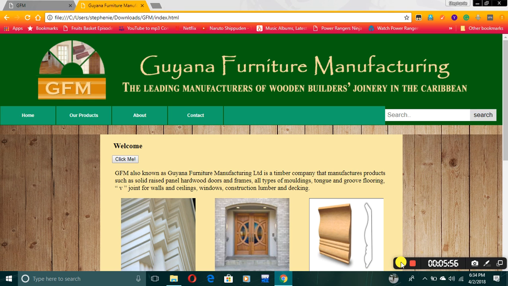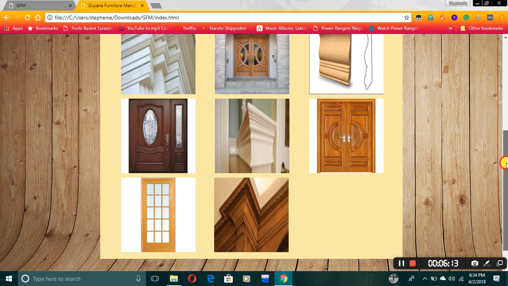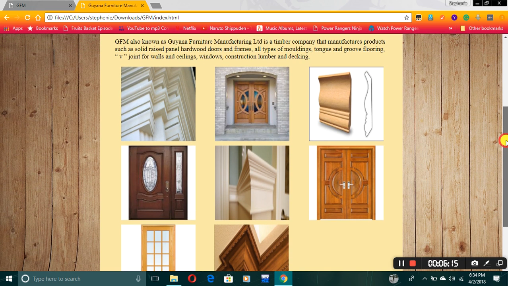Okay, now for the good design that me and my colleague would have created. What we would have done, we provided a newly designed homepage, which is going to tell the users what the company is about and what are some of the things that they offer. So we also included the pictures to show them what types of moldings they have and what types of doors they provide.